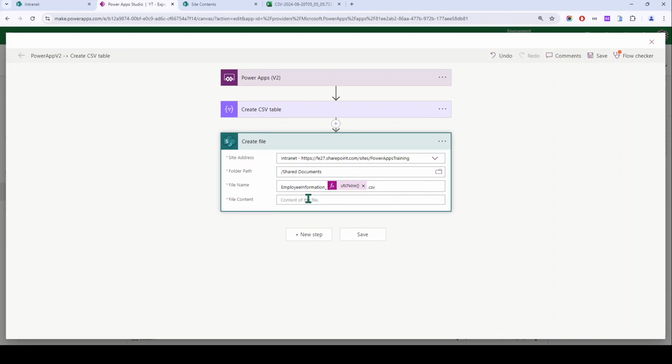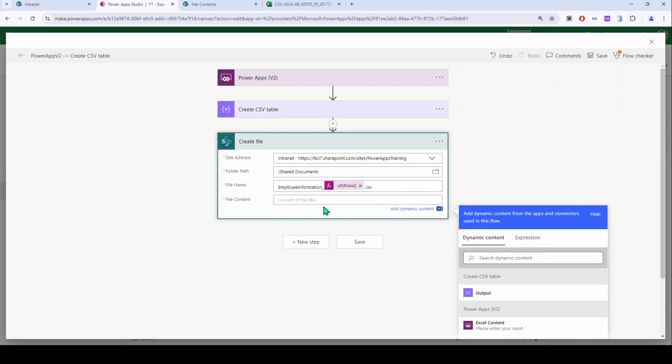There are lots of videos where you can convert the CSV file to Excel, but we have the Encodian connector, I guess, and it's a premium connector. It requires the licensing. I don't know if it's premium or not, but yeah, it requires third-party licensing. So I think the CSV file will work if you don't want to purchase a license for that. The file content will be whatever the output of our create a CSV table action. So just select the output here.